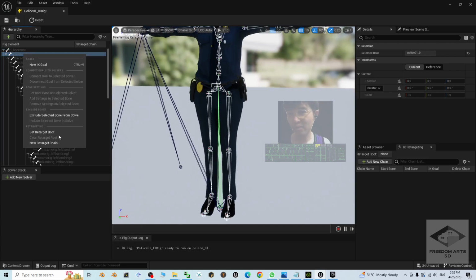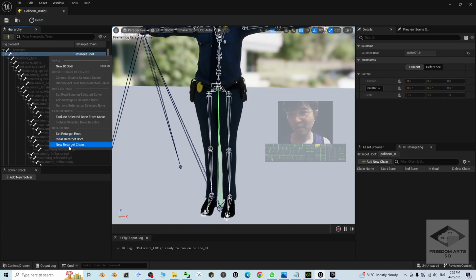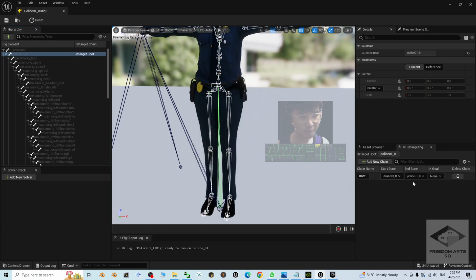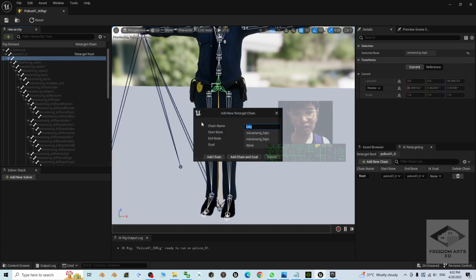Just right click to set retarget root. Then at the same time, right click to create a new retarget chain. Name the chain as root. So add the chain. Next, the pelvis, the hip. Just right click, new retarget chain. Chain name, put it as hip or pelvis. It is very important. Add the chain.